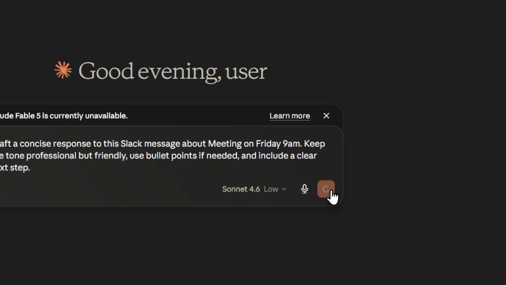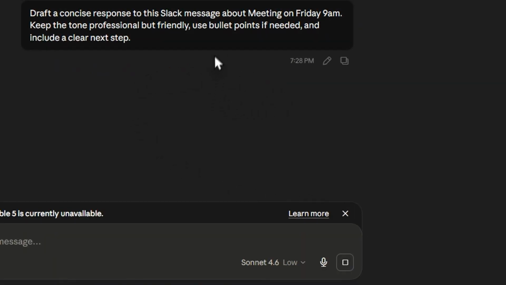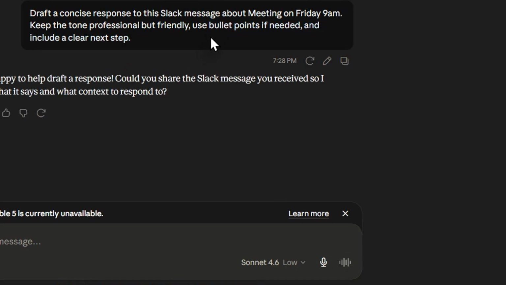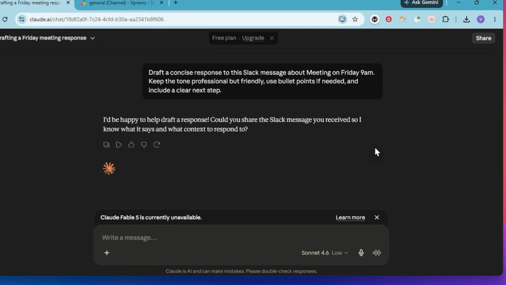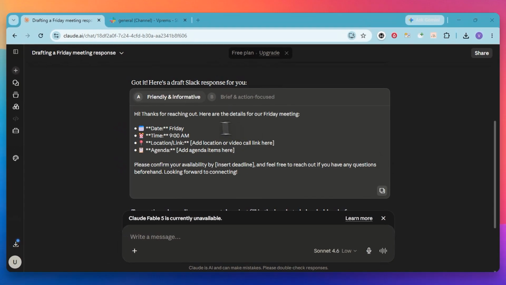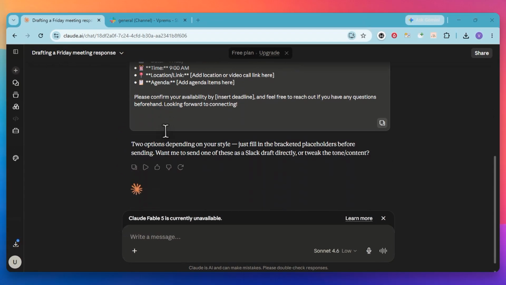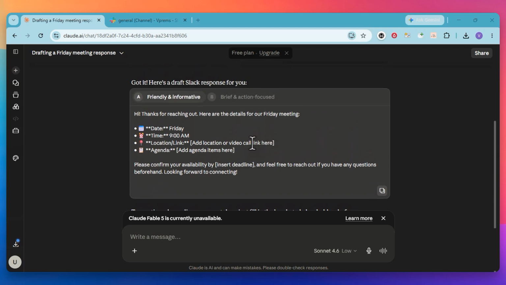You should also specify that it should use structural elements for clarity and always include a clear next step for the recipient. By giving these details, you ensure the output is ready to be sent without requiring heavy editing on your part. Once you are satisfied with the prompt, just hit send and watch as the engine generates a perfectly balanced reply that addresses your team's needs.